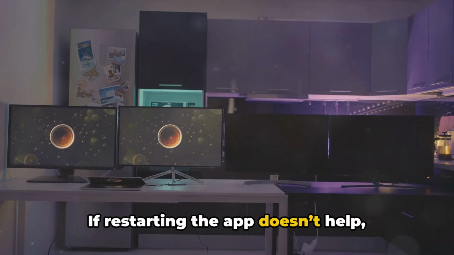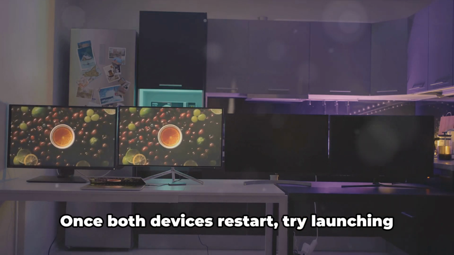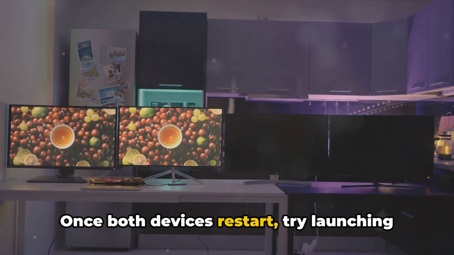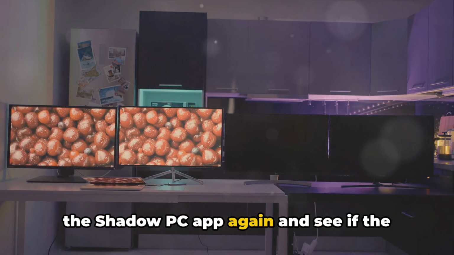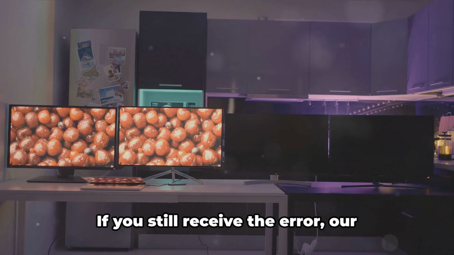If restarting the app doesn't help, reboot your PC along with your router. Once both devices restart, try launching the Shadow PC app again and see if the error persists.